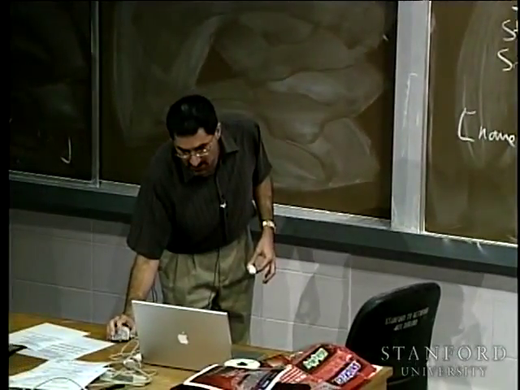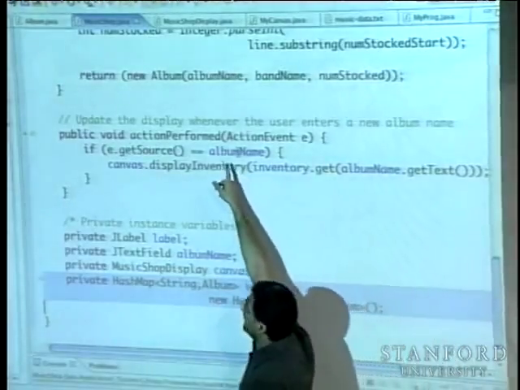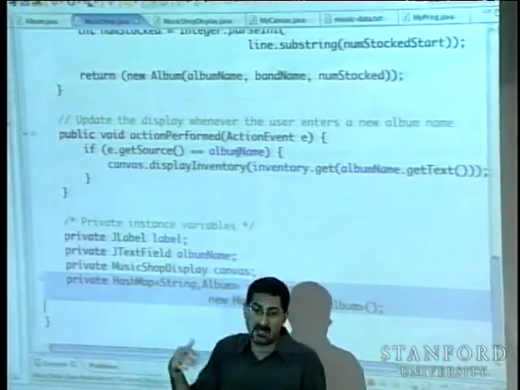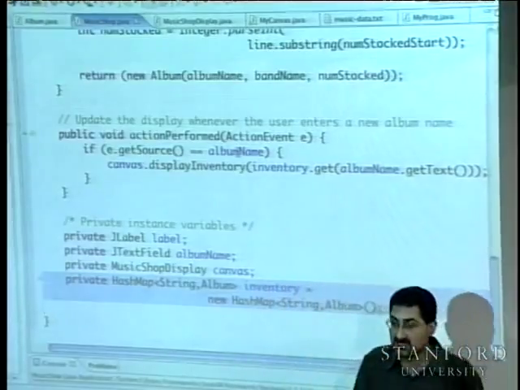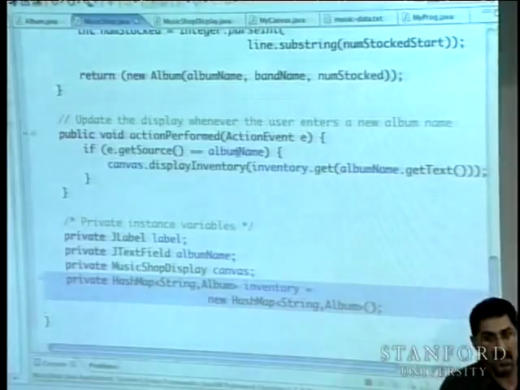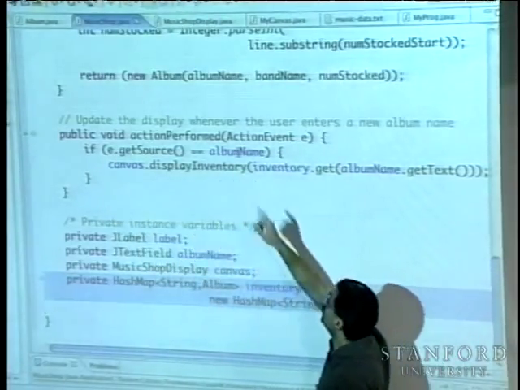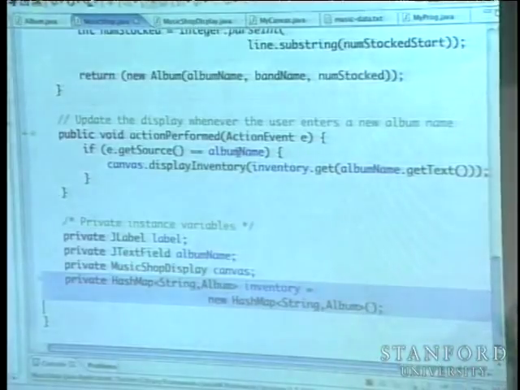So load inventory you saw, parse line you saw. The only thing you haven't seen is, what do I do when an action's performed? Right? I don't have some button the user can press. All I have is the text field. So when they hit enter, I check to see if the source is the text field album name. If it is, what I'm going to do is ask the canvas to display the inventory of a particular album.